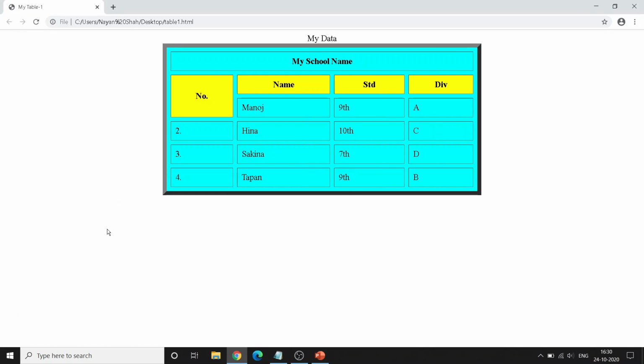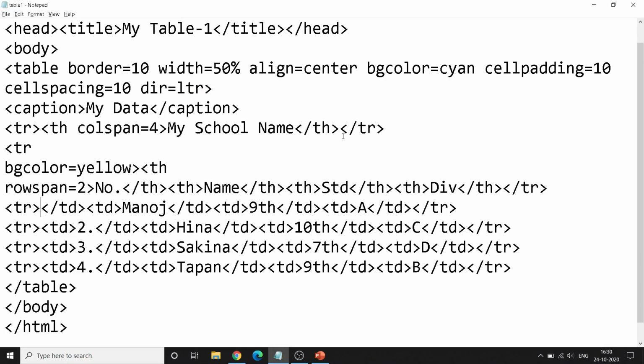So sometimes you need data to be written like this, where you want to merge different cells of different rows. Then you can use row span. So row span will merge different rows and col span will merge different columns. I hope you got this thing. Practice this table. Table is also very interesting.